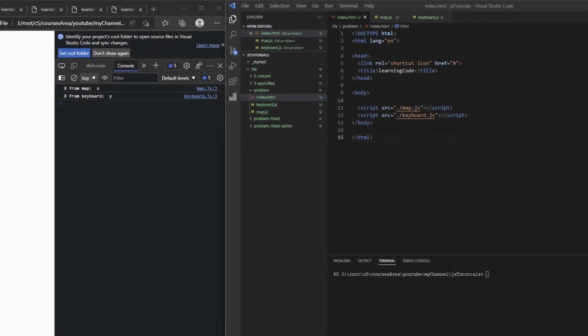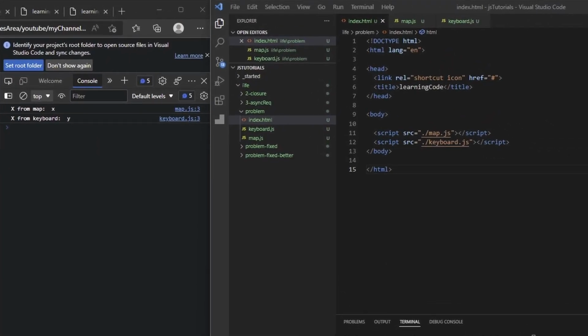Hey guys, let's talk about immediately invoked function expression. What is it and why do we need it? Firstly, I will try to explain the pollution idea. I just call it conflict, so it's going to be much easier for me to explain.